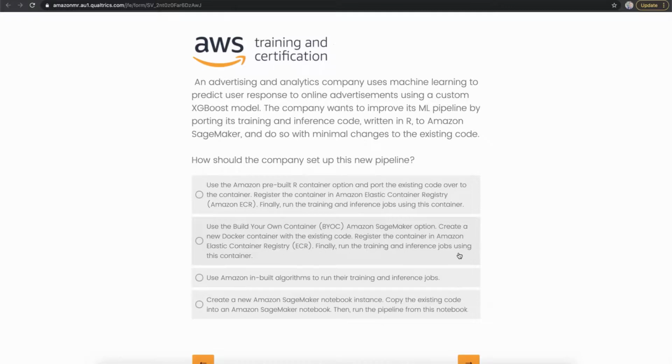An advertising and analytics company uses machine learning to predict user response to online advertisements using a custom XGBoost model. The company wants to improve its machine learning pipeline by porting its training and inference code written in R to Amazon SageMaker and do so with minimal changes to existing code. How should the company set up this pipeline? Okay, it's a very specific question because we are using R and want to transfer these models to Amazon SageMaker.